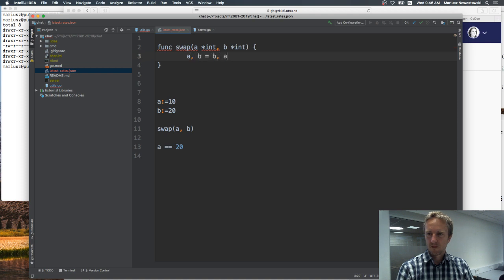Yeah. So we can do this, right? And then when we actually call them, what do we need to do? We need to pass pointers, right? So what would happen if we didn't use the pointers? What will happen?